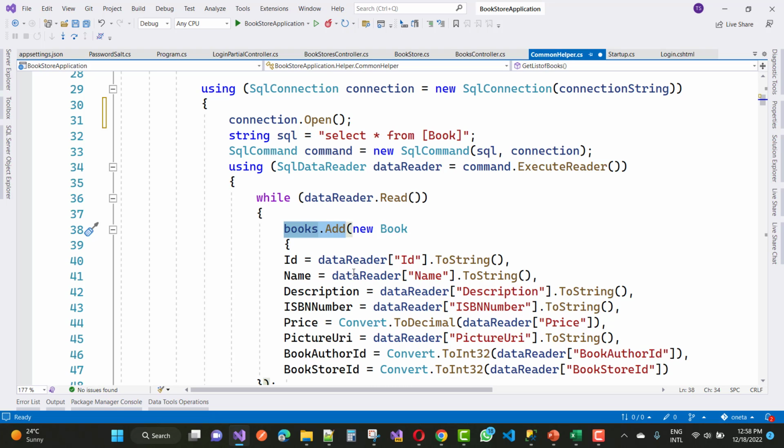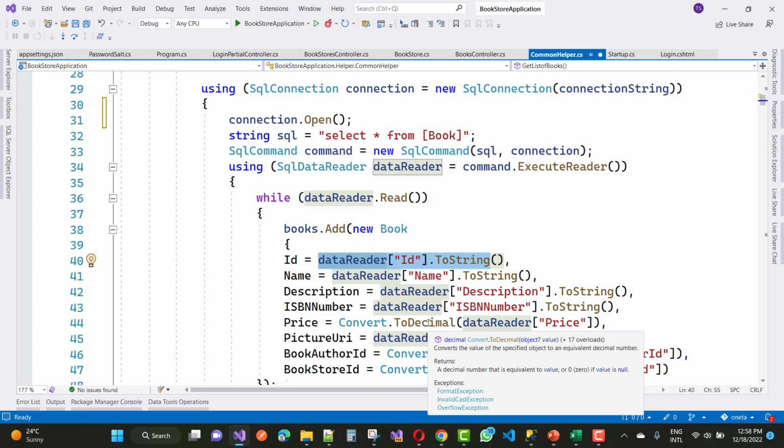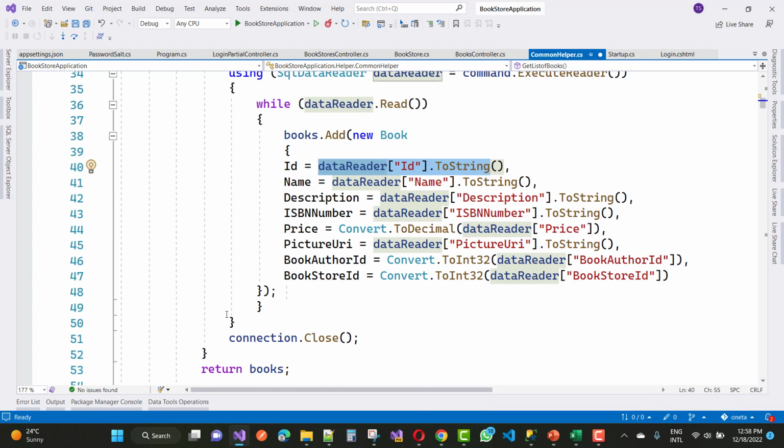So one by one data is retrieved from the database table by using the data reader. So dataReader of id ToString, dataReader of name ToString, dataReader of description, dataReader of ISBN, and price, that is converted to decimal first. So you can use Convert.ToDecimal. Similarly, after that you can close the connection, and after that you can just return the books.